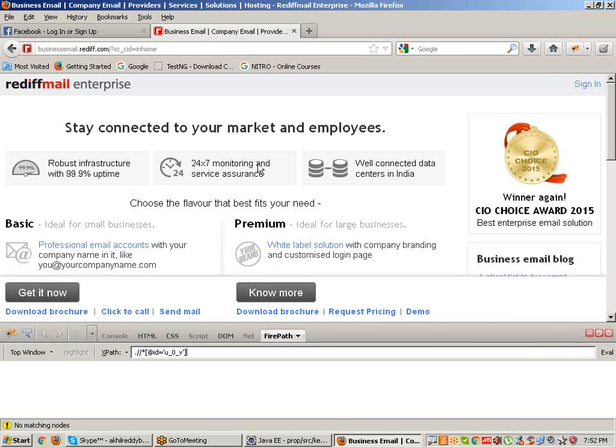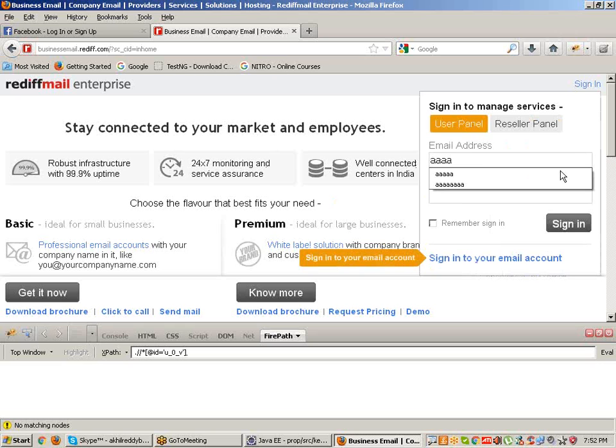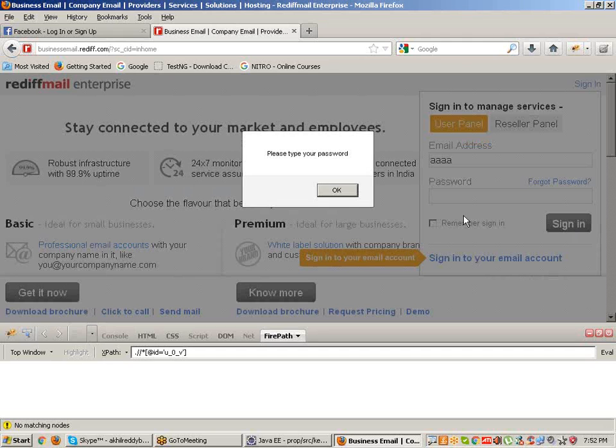After clicking on company mail and clicking on the sign in button, we get a login window. I'm giving only the username and clicking on sign in. Automatically a pop-up window will come. This pop-up window contains only an OK button. If you want to dismiss, we click on OK. If you want to accept, we also click on OK.